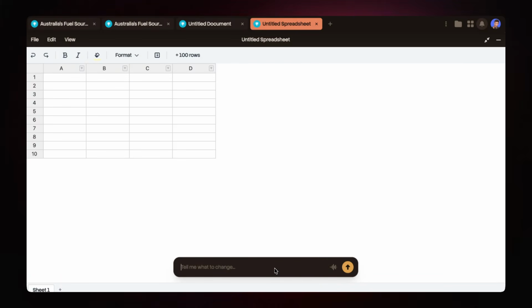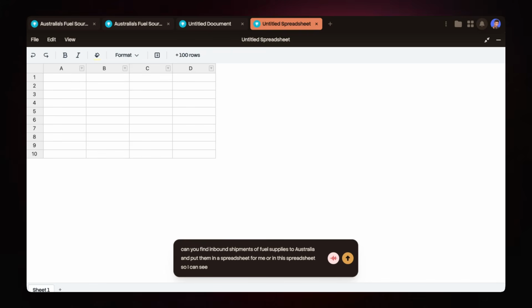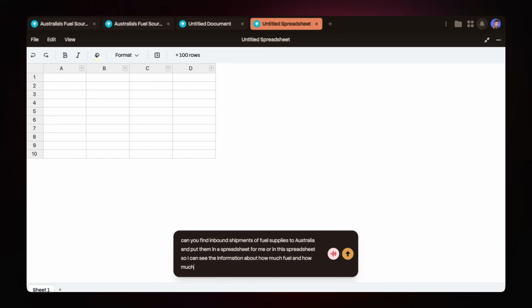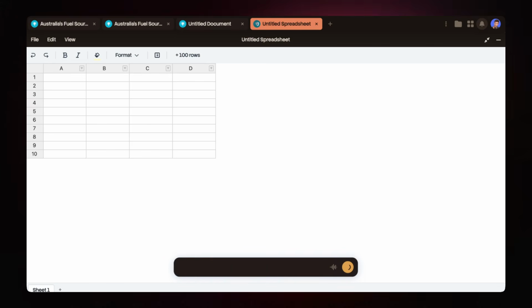So let's do this, and we'll look at tracking like the ships that are bringing fuel to Australia and see if it can find that information. Can you find inbound shipments of fuel supplies to Australia and put them in a spreadsheet for me, or in this spreadsheet, so I can see the information about how much fuel and maybe what ships deliver it, or any information about delivery of fuel to Australia? So I just basically bark my order.